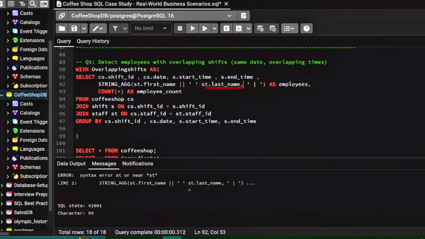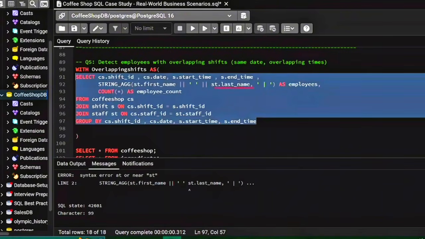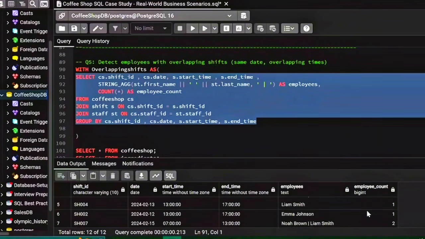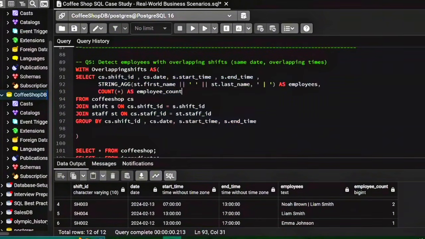Okay, there is a mistake. I forgot about the concatenation operator between the first name and the last name. So I have to add it. Let's run it again. So in the output you see the shift and its start time and end time and employees that are working on that shift. Also its count, right? Now we'll use a condition to filter the data where two or more employees are working on the same shift.